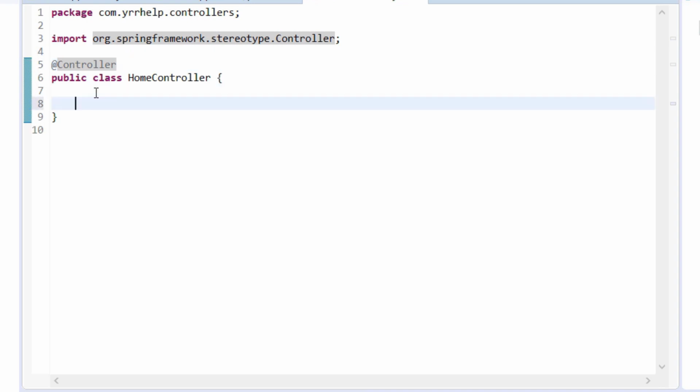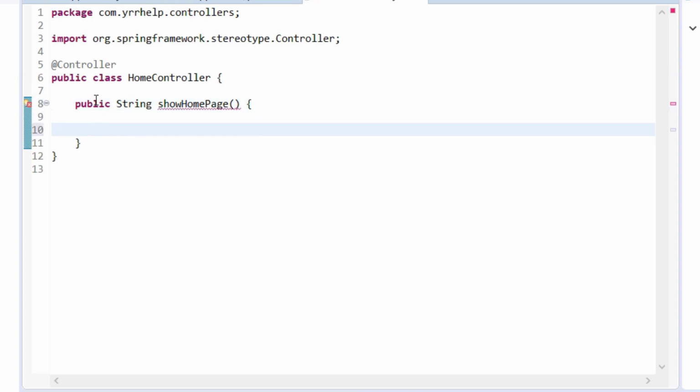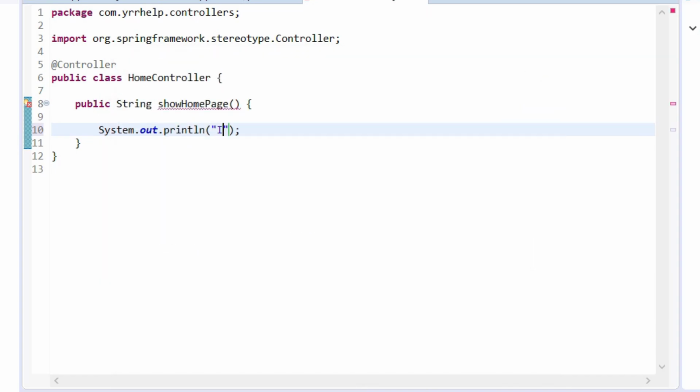Now I'm going to add one method here, public String, and I'm going to call it showHomePage. Now I'm going to put one print statement here, in home page.